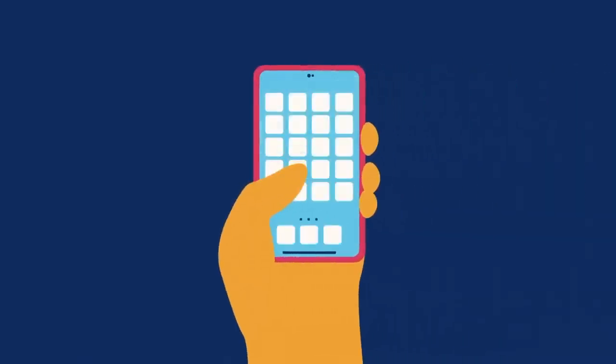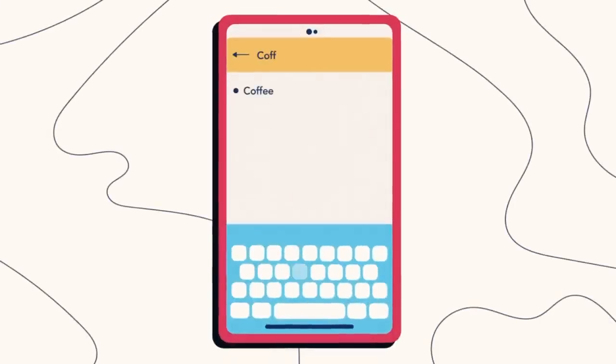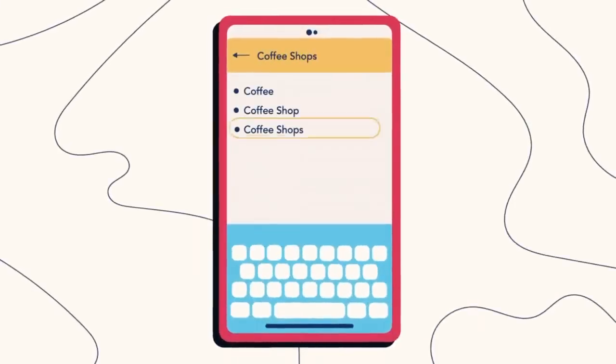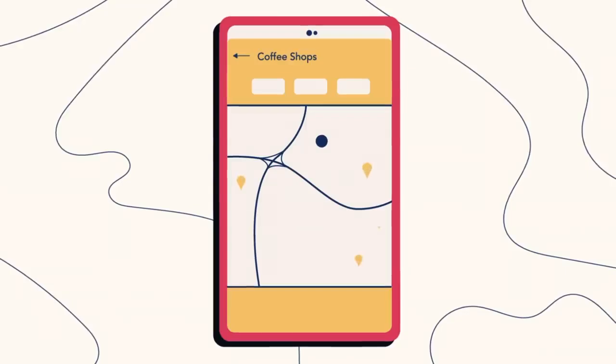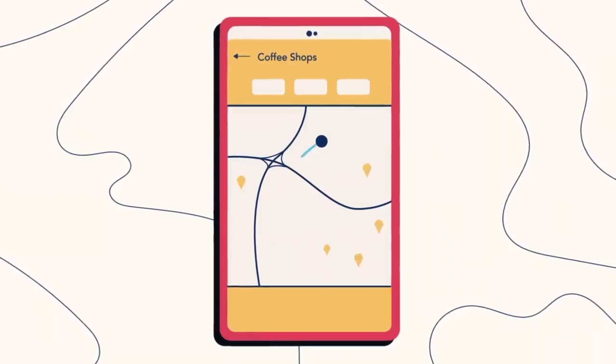Mobile apps are apps that run on your smartphone or tablet. They can make many things in life more convenient. For instance, if you're looking for a place to buy coffee, an app like Google Maps can determine your current location and then recommend nearby coffee shops.